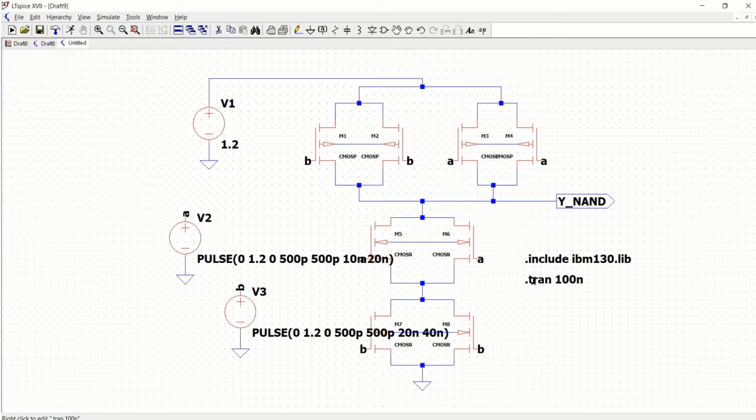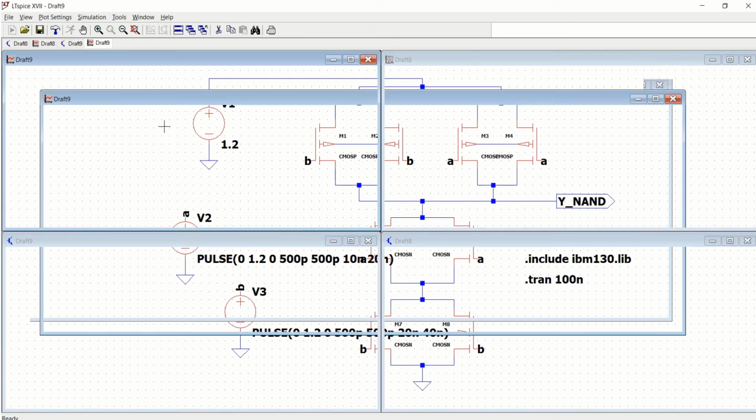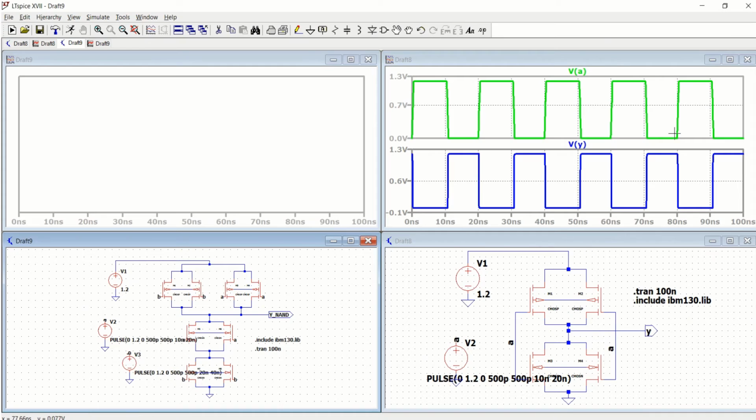Now we have defined all the inputs A, B and the source VDD with the include model file and transient analysis. Now save the design and run it. So this is for the inverter logic. Let me close this.